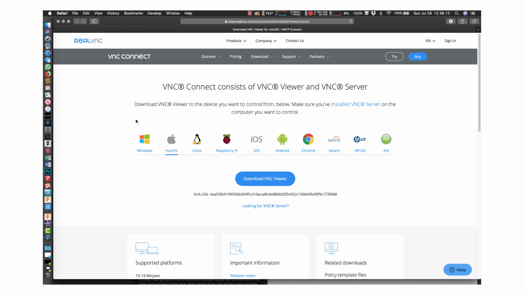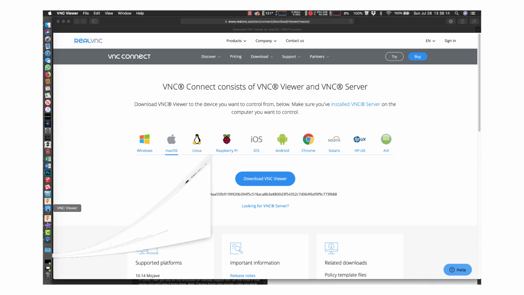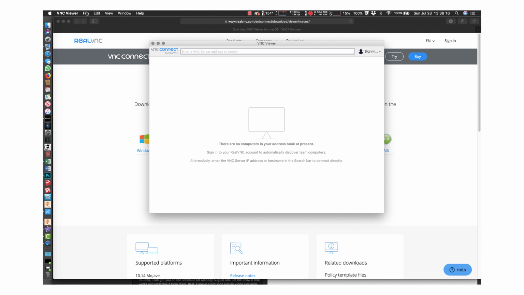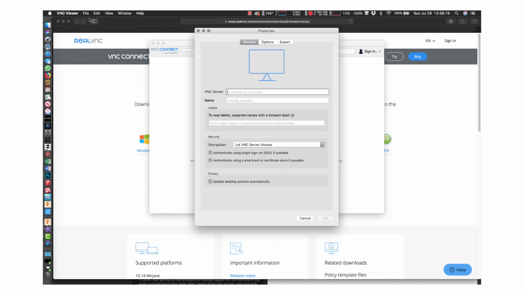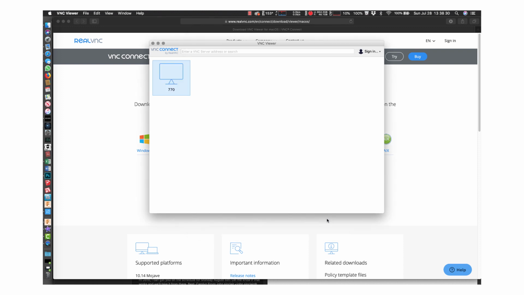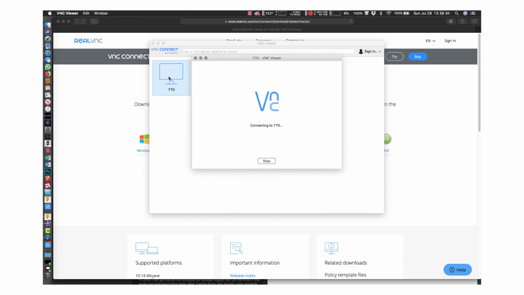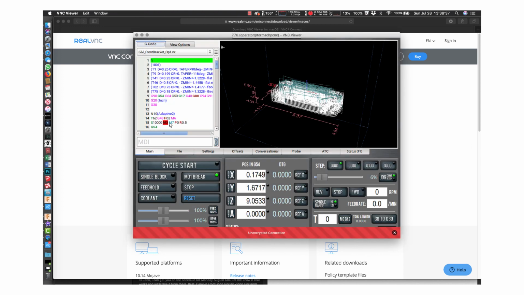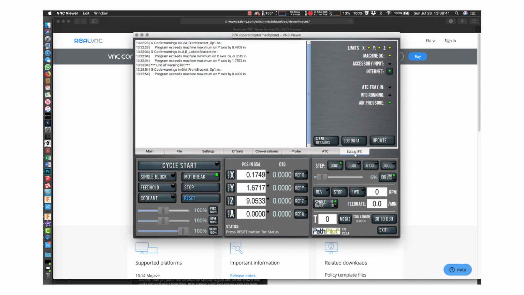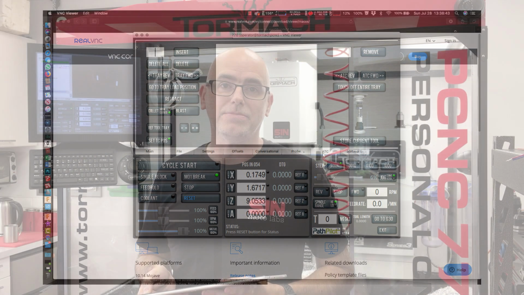Once you install it and open it up, you'll get this window, and we need to add a new connection. If you remember, my IP address of my Tormach machine was 192.168.0.10. I'm just going to call it 770 and leave everything else as default and click OK. Now I can double click on this new connection. And there we go. I have full access to my Tormach machine from my desktop. I think that is pretty cool.